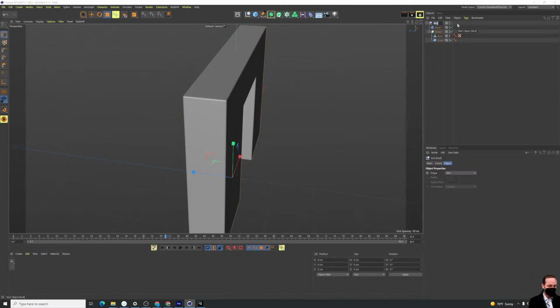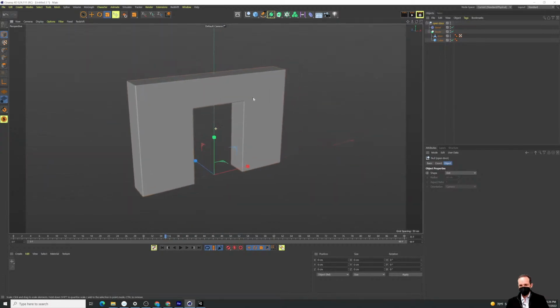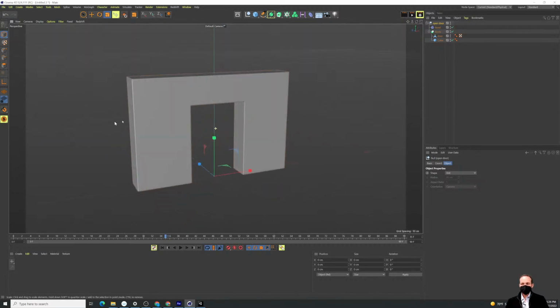And call this open door. So you just double click on the null and you can change its name. And then I'm going to bring this in. First of all, we want to keep this version so that if we want to change it later, we can, right? And so we're going to save the C4D file.